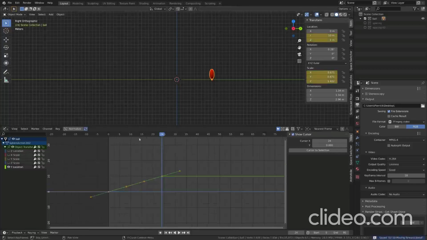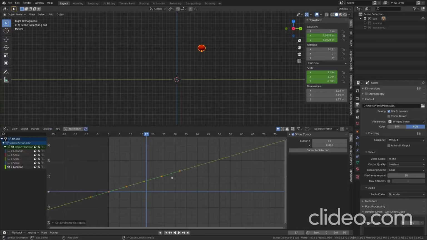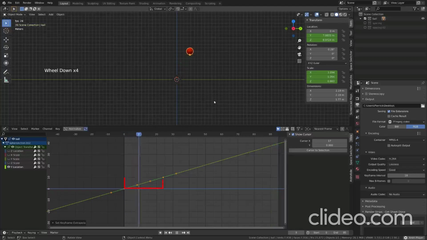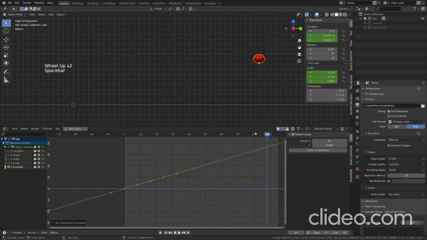If we go back to the extrapolation menu, we will find an option that allows us to create a linear extrapolation. Blender will take the last 2 keyframes of an animation and do an extrapolation based on the value difference between those two. So that's a great step forward in our animation.